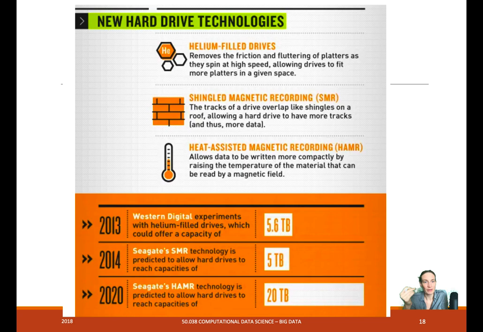So the latter allows the tracks of drives to overlap like shingles on a roof, you know, the tiles on a roof, allowing the hard drives to have more tracks and thus more data. The heat-assisted magnetic recording allows data to be written more compactly by raising the temperature of the material that can be read by a magnetic field. So very interesting to see this new technology appear. If we have these drives, then this will easily allow us to store 20 terabytes on a disk.